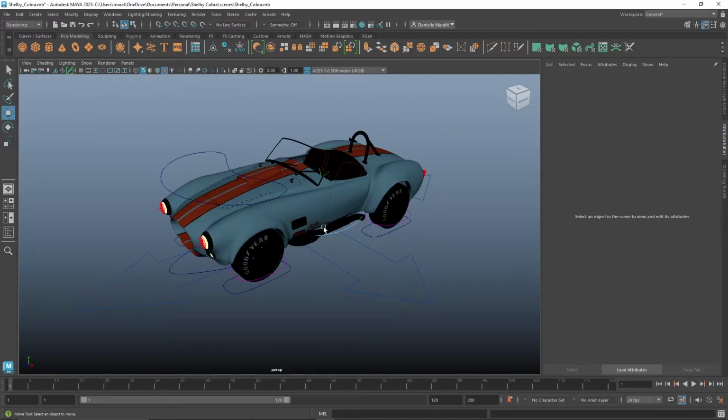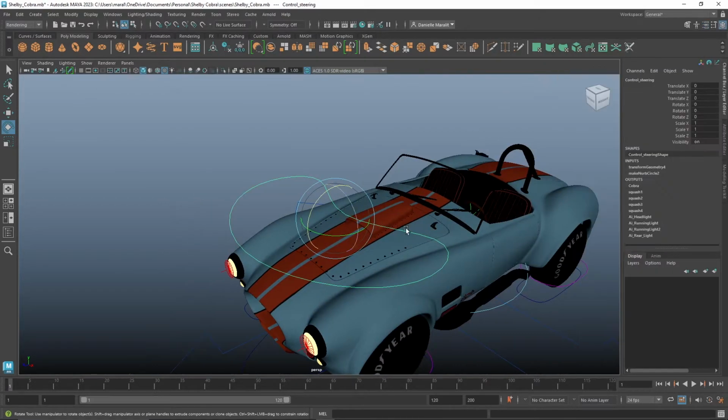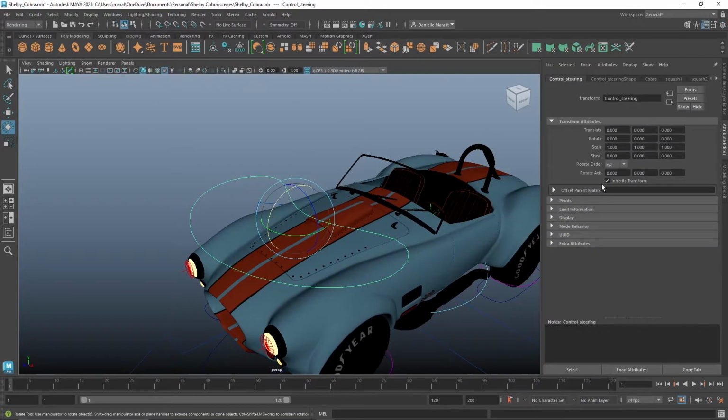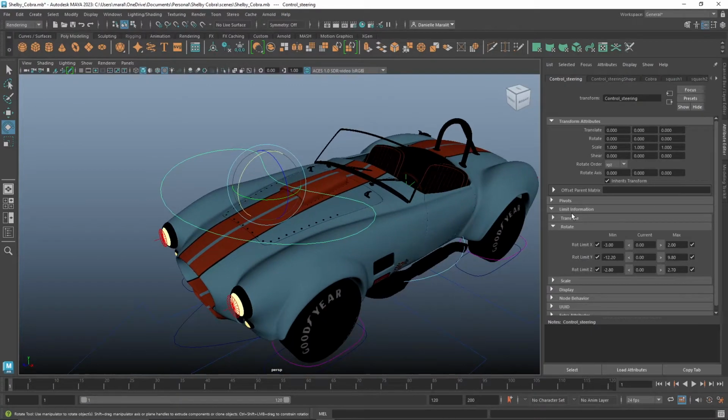And that's pretty much all the handles. If you want to know how to change some limitations, I'll quickly run through them. So with the control steering, if you go into the attribute editor and go into control steering, limit information and rotate. So there's nothing on the translate as it doesn't move at all. It's purely on rotation axis.